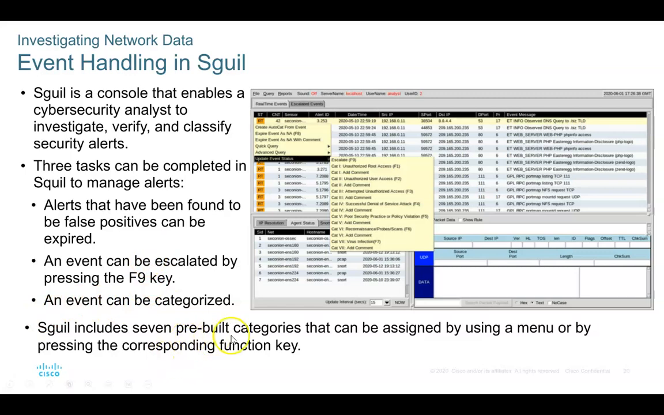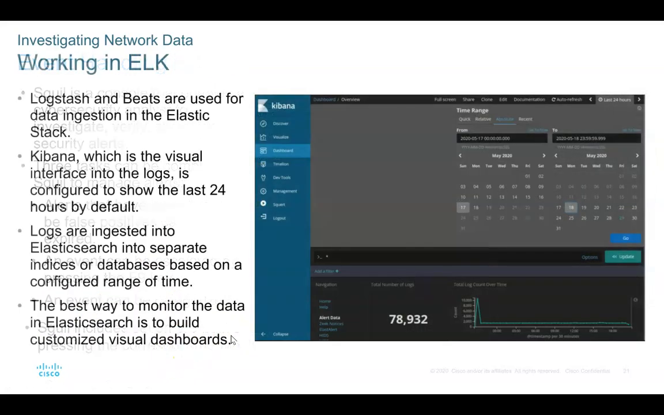So they do have pre-built categories, by the way. All right. So Logstash and Beats are used for data ingestion in Elasticsearch.